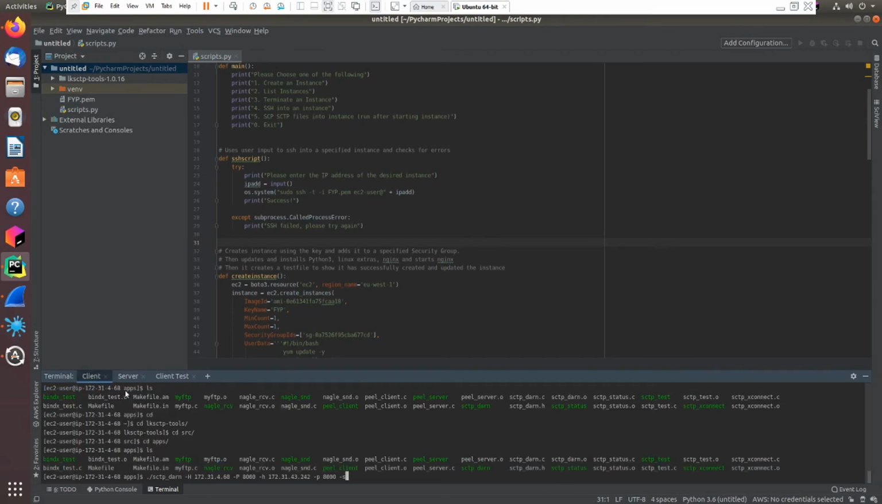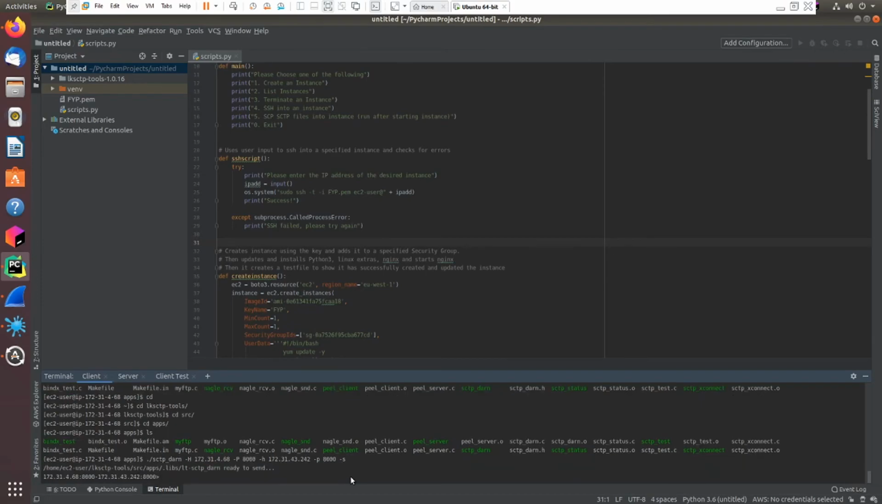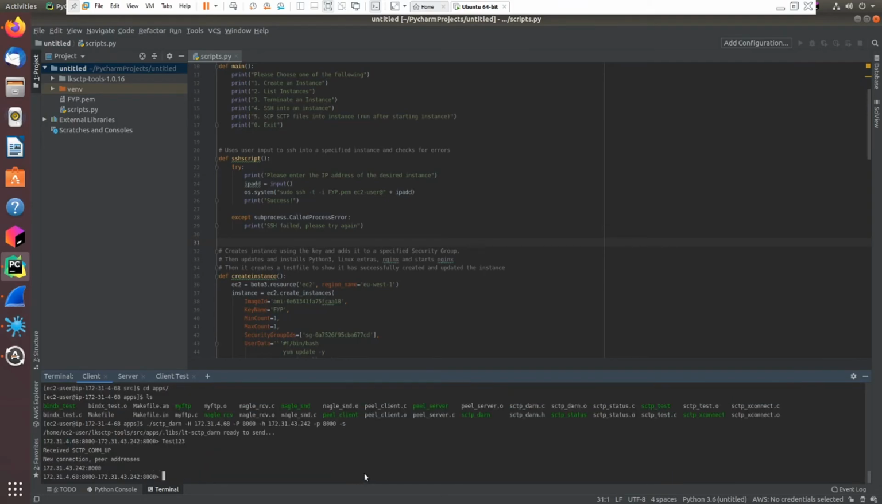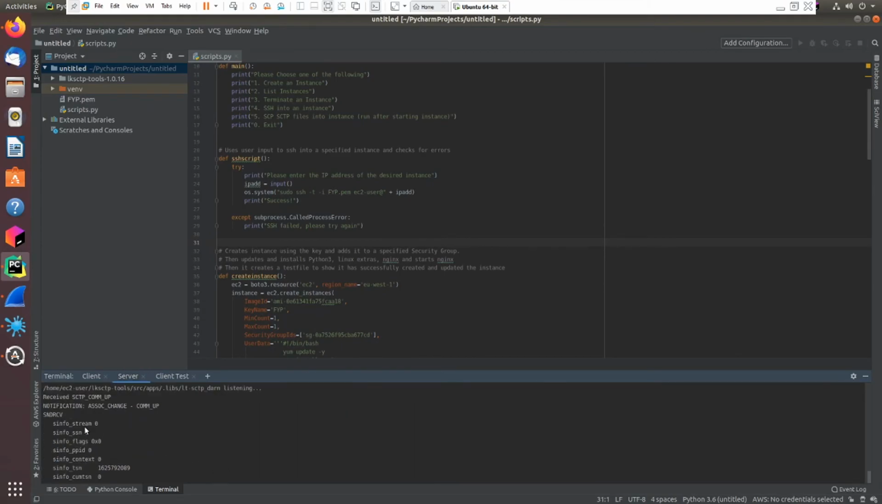And in the client, we move over here, and the client will use this command with the send function, and it will send any message that we type in. So if we test 1, 2, 3, new connection, peer addresses, and it gives you the IP address. And if we go over to the server, you can see that it has connected via SCTP, and it has sent the message through SCTP test 1, 2, 3.